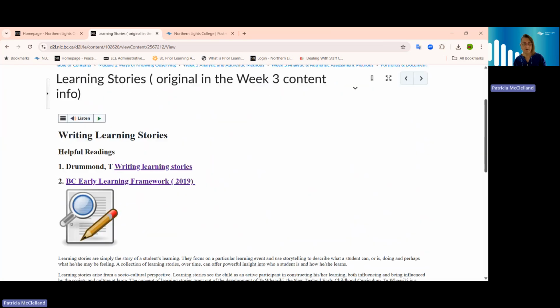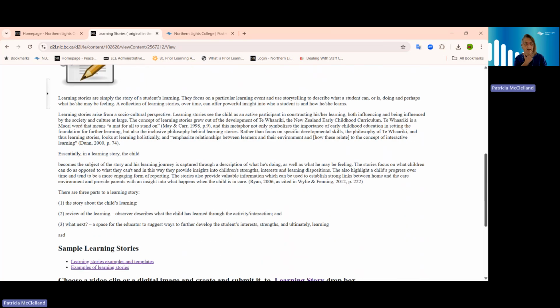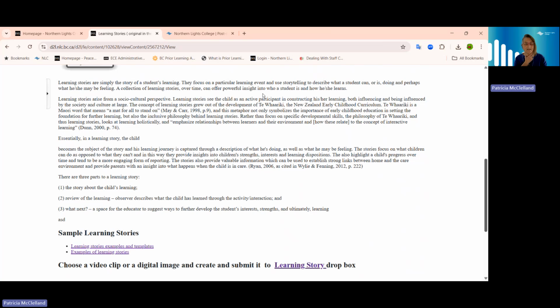I brought forward the learning story format. Again, I would encourage you to read the reading on Tom Drummond's work and just to peruse the early learning framework, particularly those in the EA and ECE worlds. Talking about what is a learning story. So we're looking at the story of a child's learning, what others have learned from that activity piece, and what's next. What can the educator do for that piece?